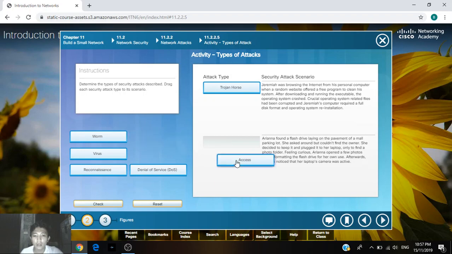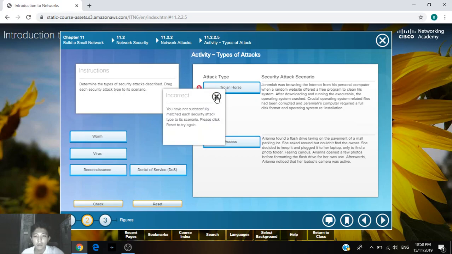I think that's access because, as I said earlier, access is the unauthorized manipulation of data, system access, or use privileges. So, as I read, Ariana opened a few photos before formatting the flash drive for her own use. Afterward, Ariana noticed that her laptop camera was active. So, let's use unauthorized manipulation of data. So, let's take a look if it's correct or not. So, it's not correct.